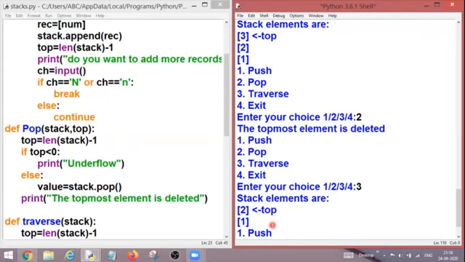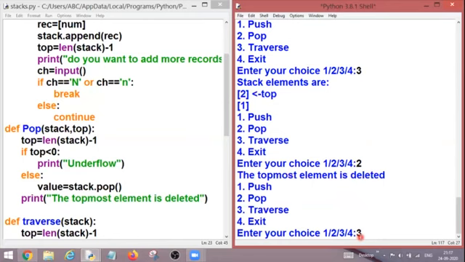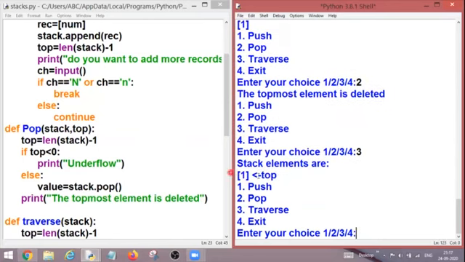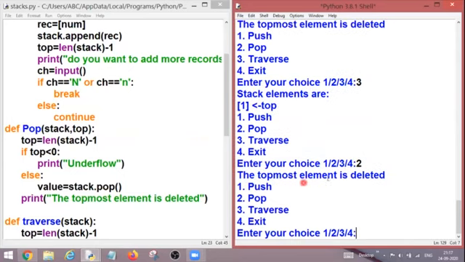Now again, let's say I want to remove one more element. So I'm going to choose the option as 2. It is showing the topmost element is deleted. Which one is the topmost element right now? This 2. Okay. So if I traverse the list again, it is left with one element only, and that element is indicated as top. Now again, if I perform the delete operation, that means pop operation, what will happen? It will again show that the topmost element is deleted. That means only one element was there in my stack and that is also deleted now.